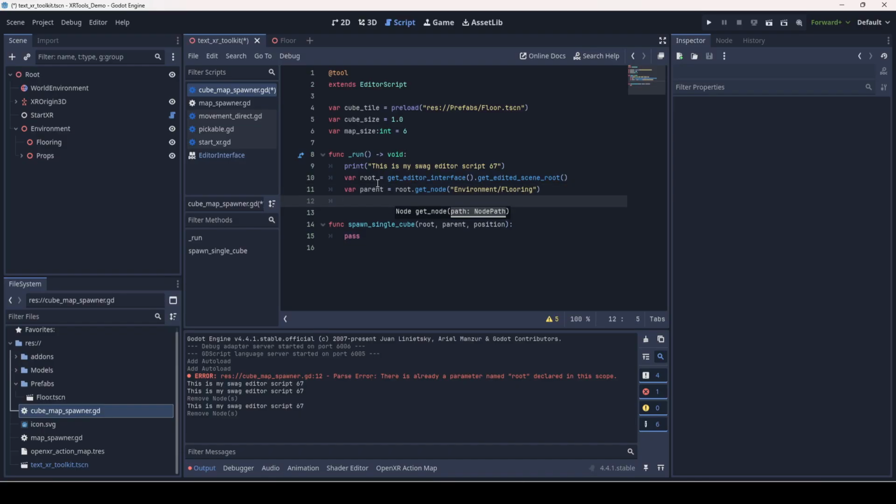Okay, and then for the position, I will start off by just setting it to 0. So now all I have to do is just say spawn single cube root parent position. So this will call the function, but it won't do anything right now. We still have to fill in the function with what we actually want it to do. So let's make this function spawn a cube.